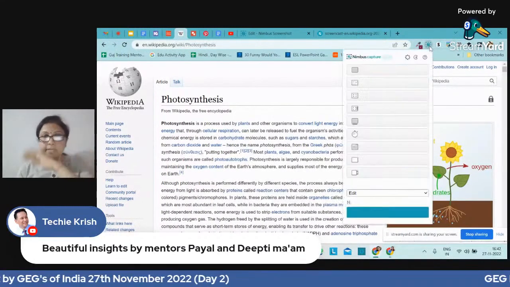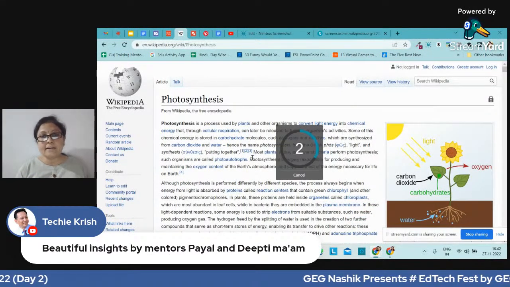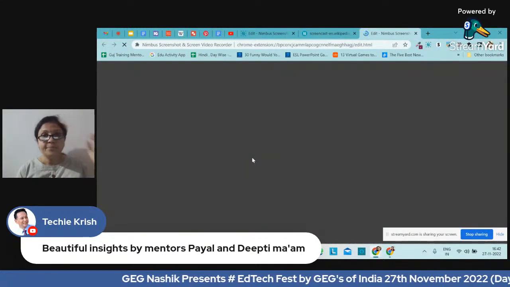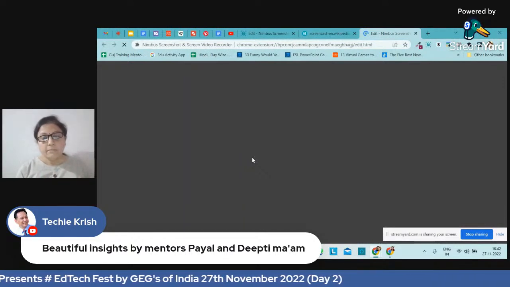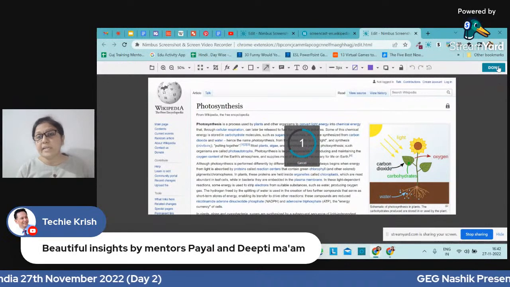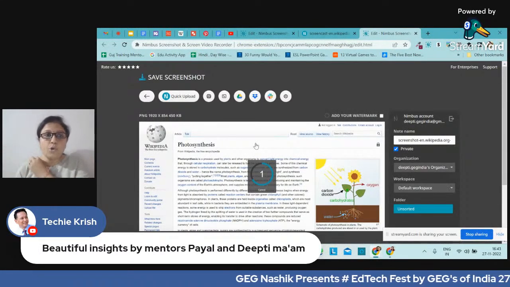Now another feature of Nimbus is delayed screenshot. You can see it will give us 3 seconds, and after that our picture or image is done here. When you click on done, it will lead you to your workspace.